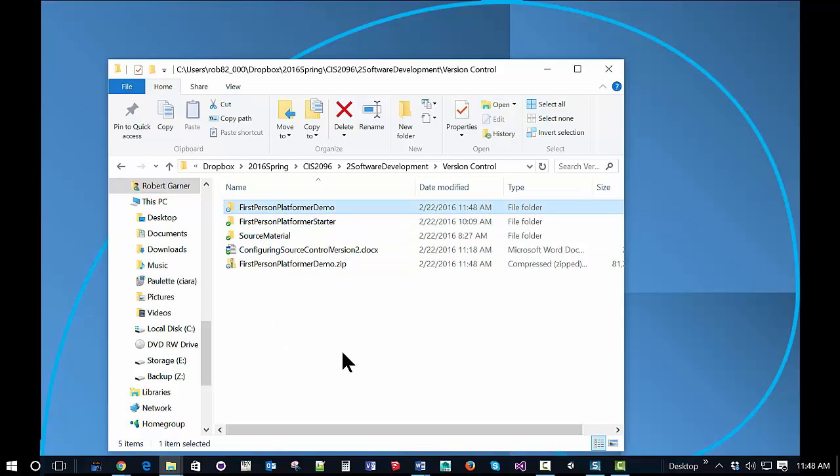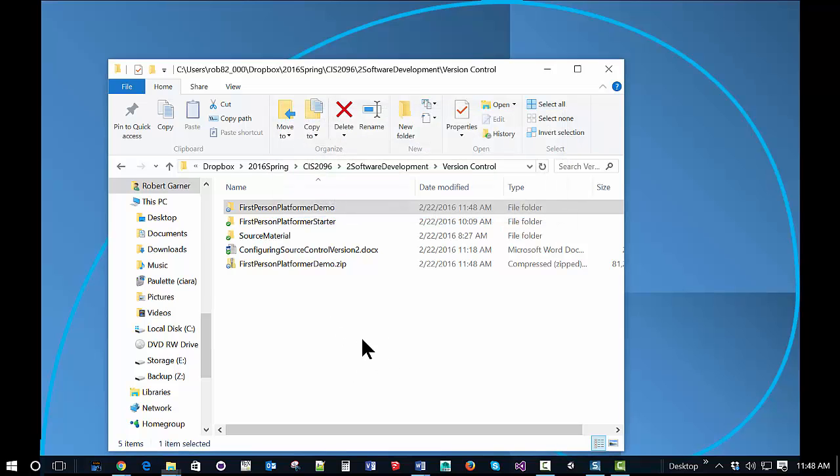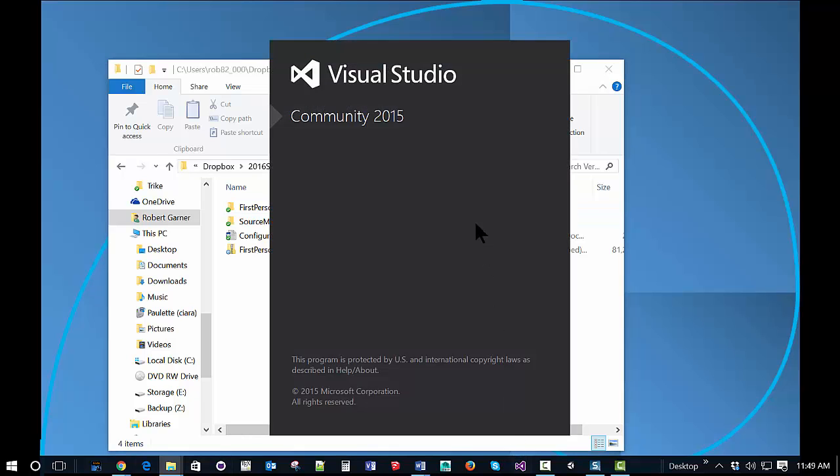And I'm going to delete the original. So now we've got our project deleted. It's not in version control, and we'll see what we get down from version control when we try to bring it from VSO.